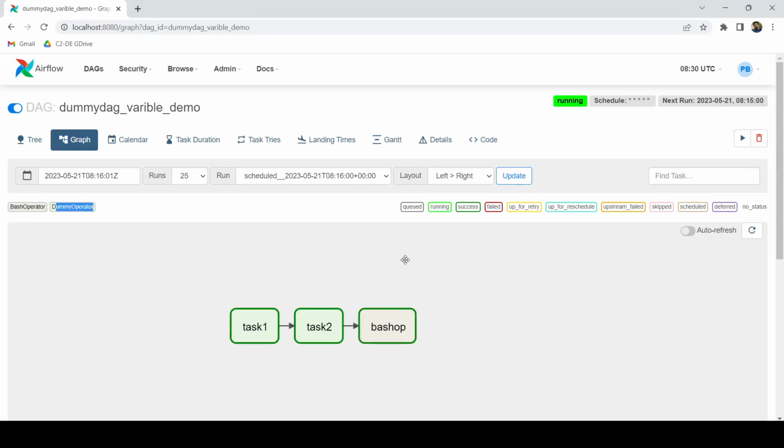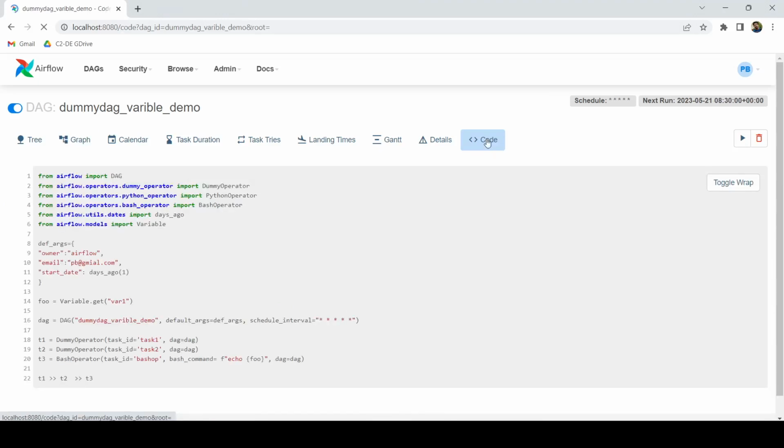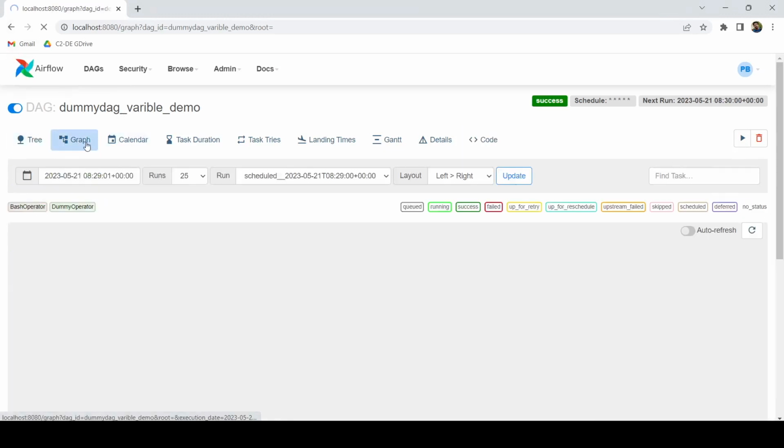Now how to see the code of this whole DAG? You see here this code. Simply click here and you see the code of this whole DAG. So we have first, second, third task, its sequencing, and what bash command it's executing. Okay, go back to the graph.